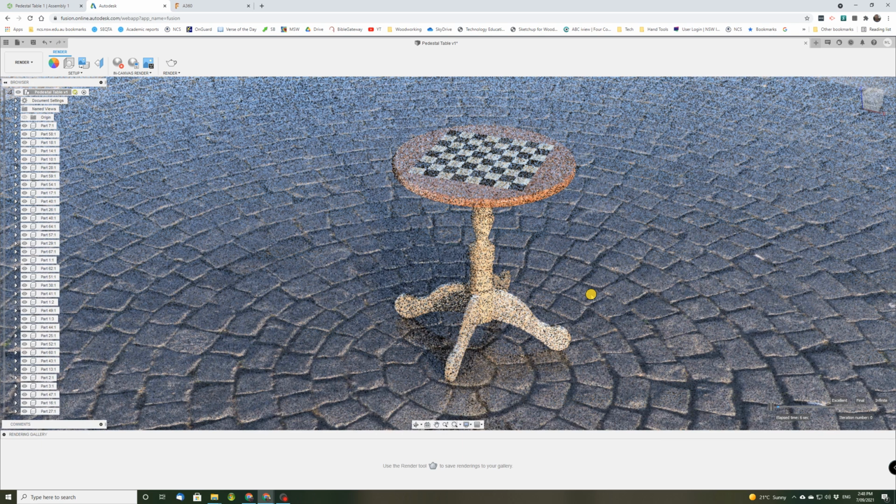Just a word of warning, if you change your view once it started rendering, it has to restart. So if you twist your view or move it in any way, it'll go right back to the start and start again, because it's only rendering what it sees. It's not like a game that can render in 3 dimensions. It only renders what it sees.